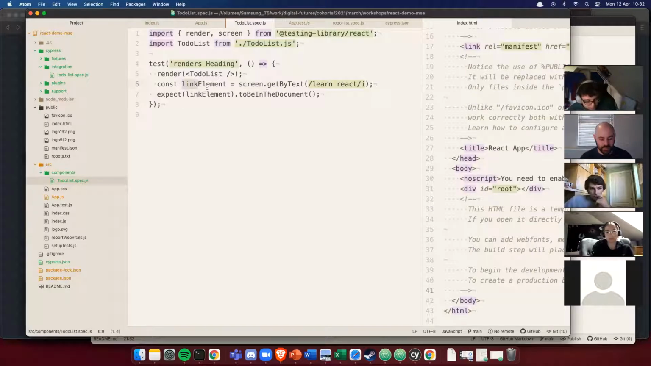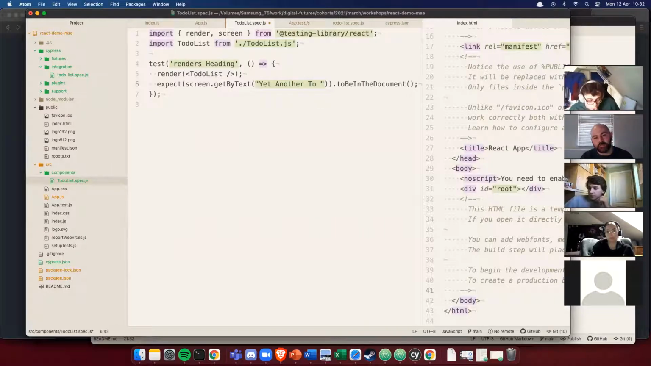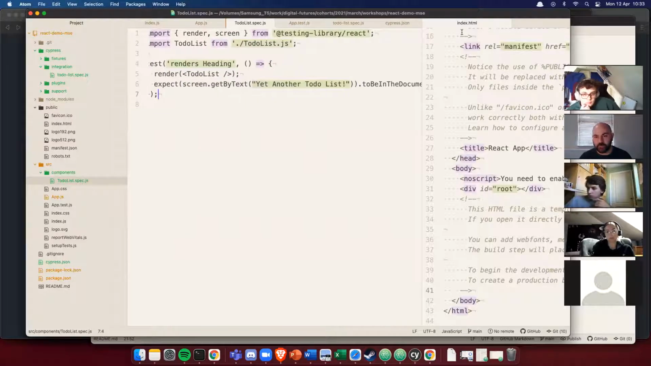Sure, I could use this pattern. I might just do it straight away and say something like this might be a little bit more readable, I'm not sure. I want to get the text that I want on the page. So it's going to be something like "yet another to-do list". So my assertion here is I want to make sure that this text is on the page. Go with that.